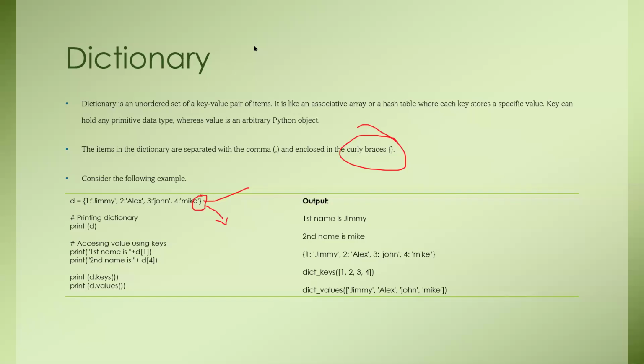Are you guys able to understand the differences? Yes. Or any other question?